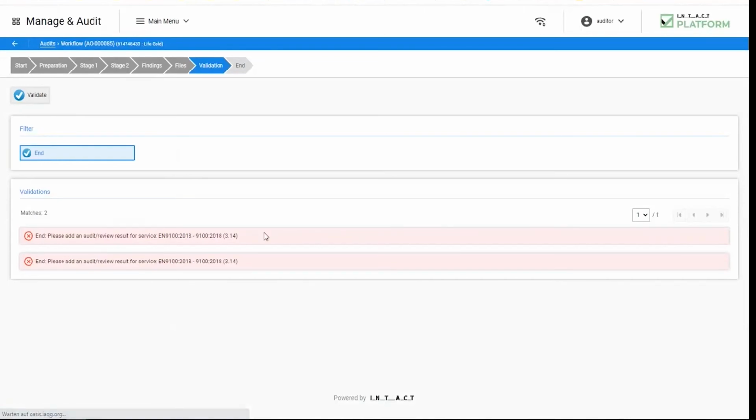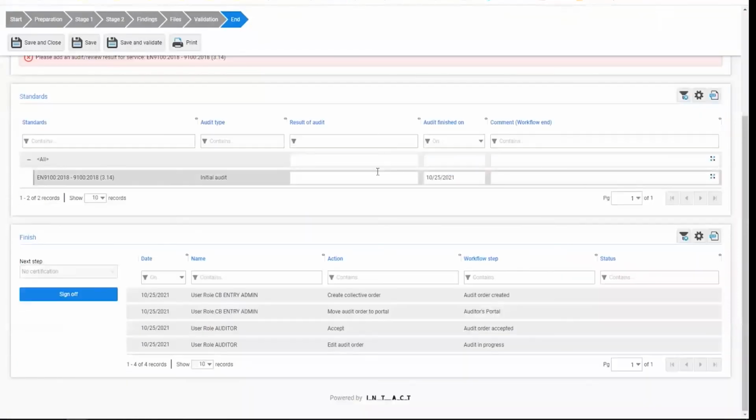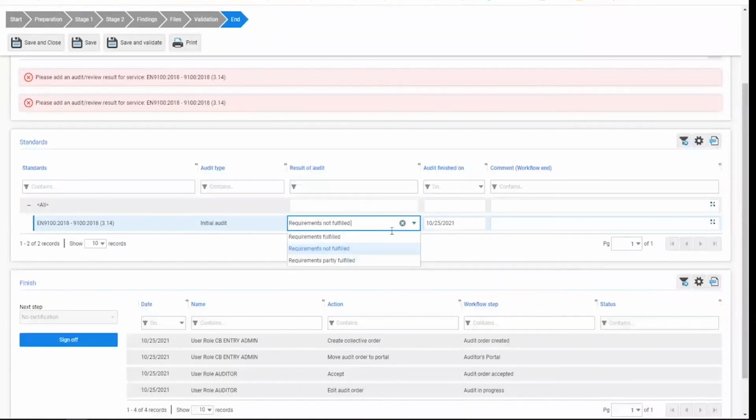So if I go to the end step, then the auditor has the possibility to enter the result of the audit. And this is if the auditor would enter requirements not fulfilled, then there would be no certification and no review. In this case, we have requirements partly fulfilled because we have a nonconformity where we need to do the follow-up.